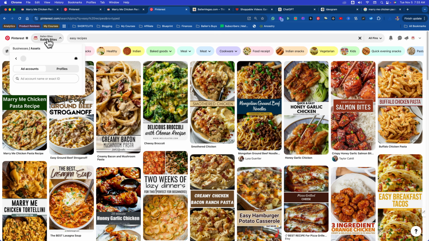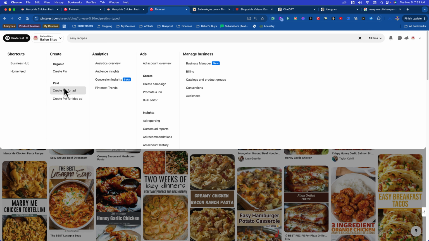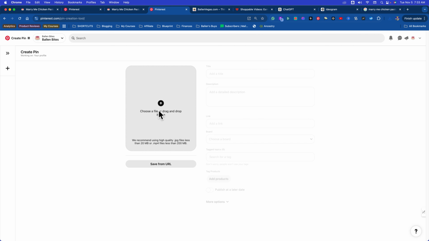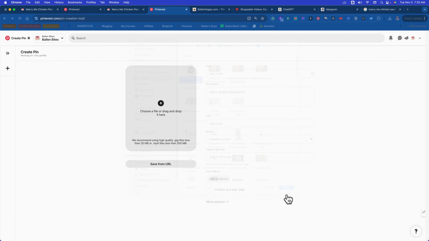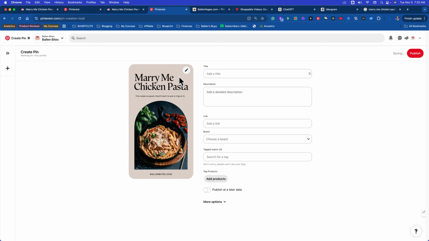Let's pretend this might even be our first pin we've ever made. It's my third, but let's just say. So I'm going to go to create pin and I'm going to browse for my image and I'm going to paste. Oh, that pin is perfection. I used to have to pay for these templates. This is so good.